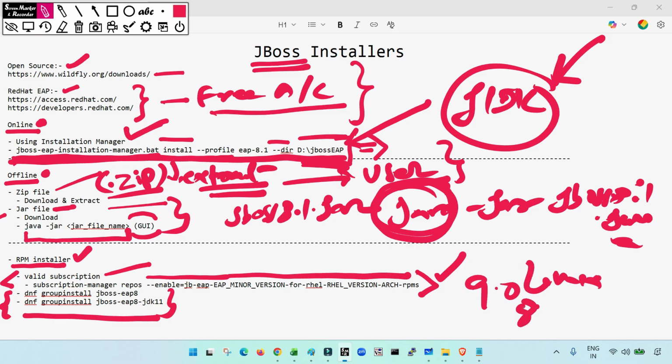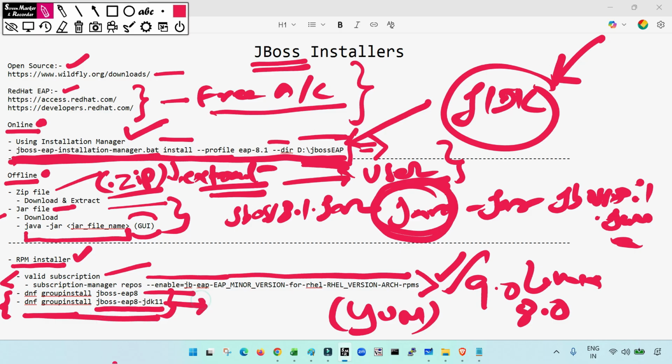If you are on an older one, like 8.0, then you can use the yum command as well. These are the OS commands. You can use this DNF command for downloading JBoss directly from the repository. So with this first command you download JBoss, and if you want to download the certified JDK as well, then you run the command jboss-eap8-jdk11. This will download the JDK along with the JBoss, right?